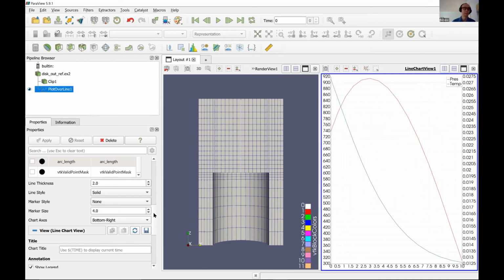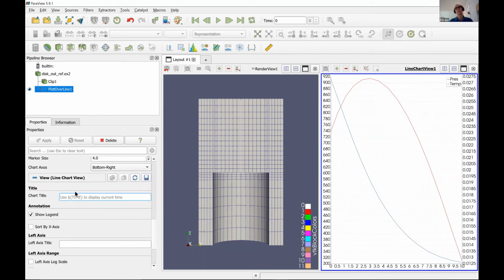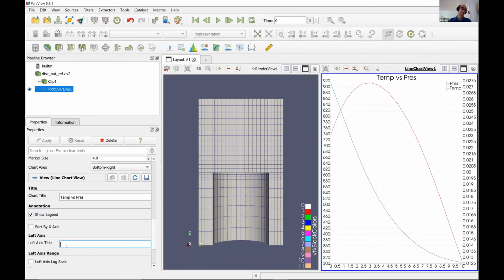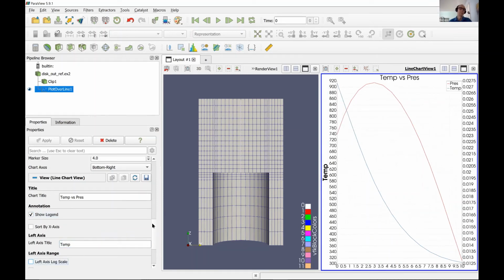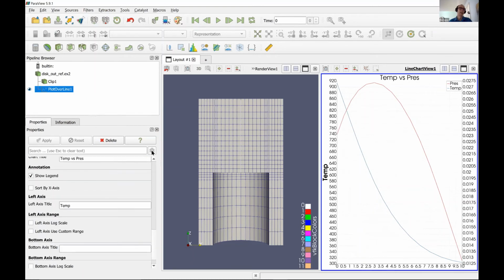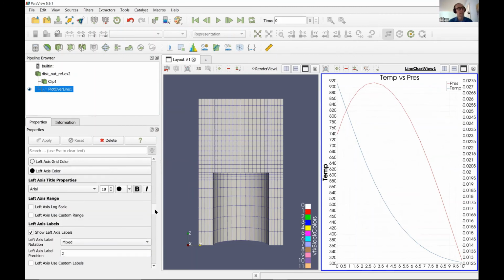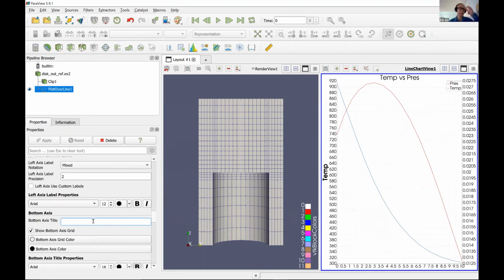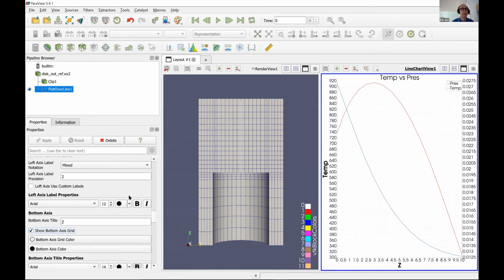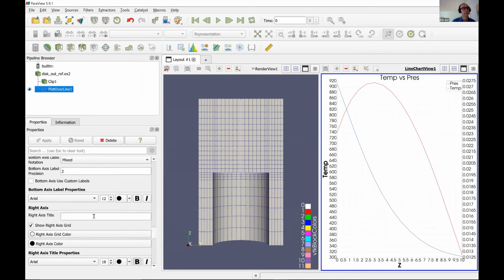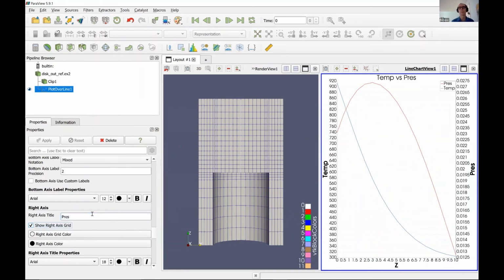And you can change the chart title. Let's say this is temperature versus pressure. You can change the left axis, that is temperature. For the right axis, you have to toggle the advanced properties to see it. The bottom axis, that is distance, let's say, or Z, maybe that's a better name. The right axis is pressure. So you can pretty quickly make a nice looking visualization here.